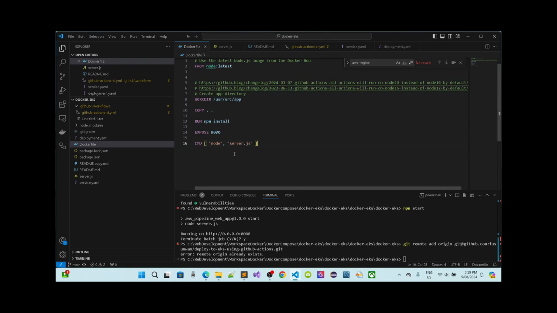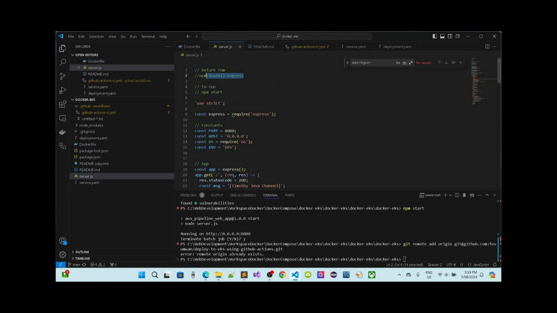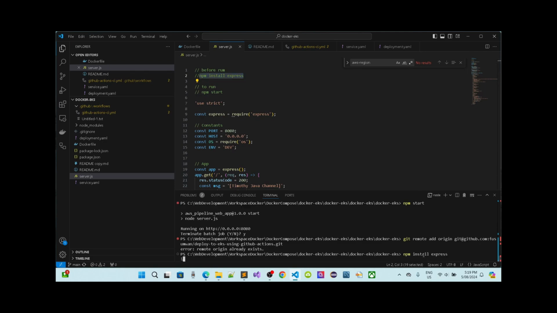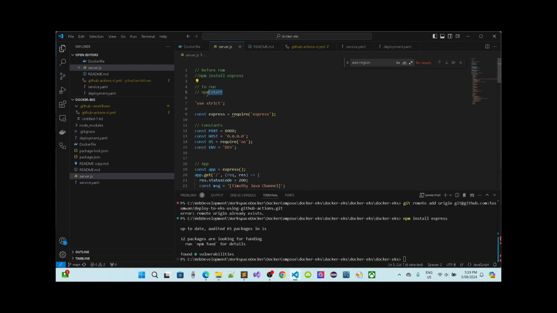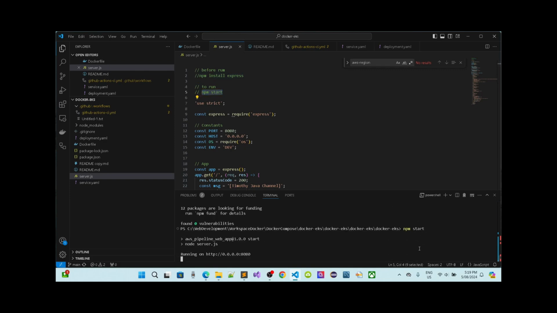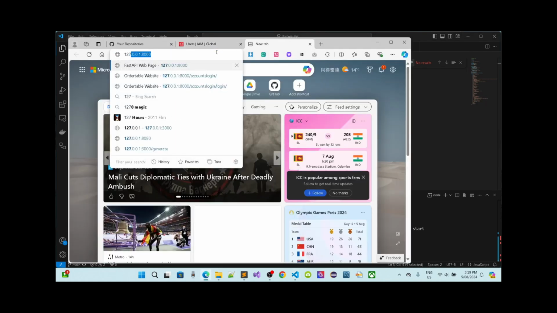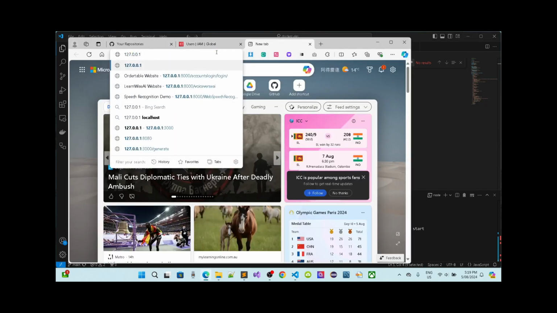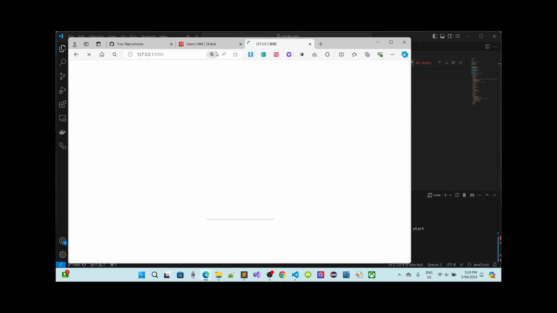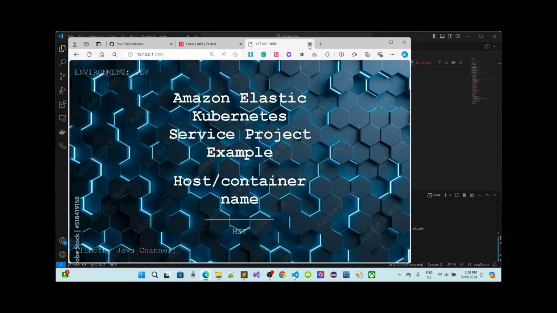Before we do that, make sure you install eksctl. You have to install this, maybe by just typing this command. Under your project folder, you can start it to test whether your application works. Under this link, we go back here, 127.0.0.1 and then 8080. Okay, so it runs here.